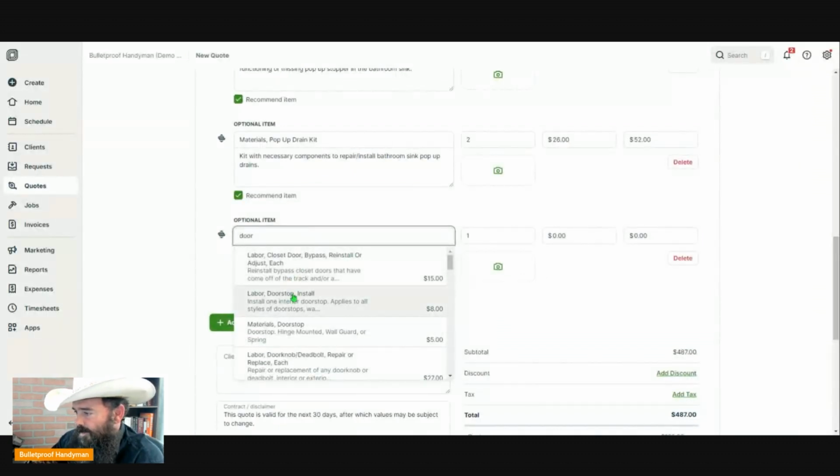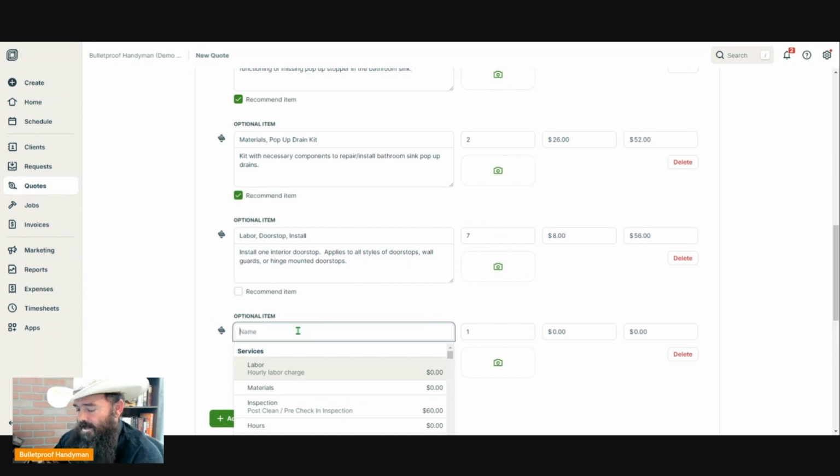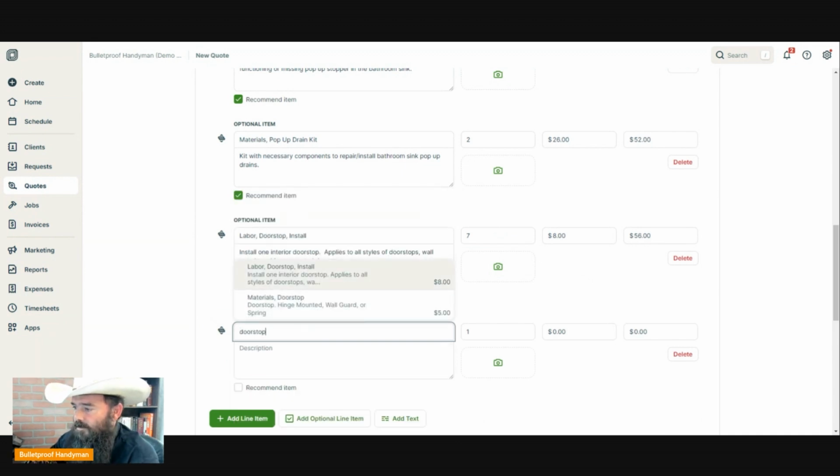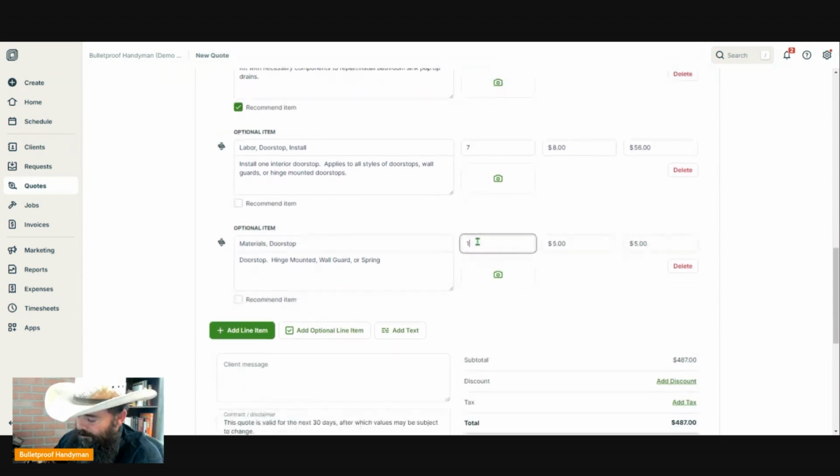Okay. Labor, door stop, install, $8. Maybe there was 7 of them in this house. And then same thing, add optional line item, door stop. Here we go. Materials, doorstop, $5 each. None of them cost more than $5 each, so I'm just charging the maximum amount on every single one of them. We'll go ahead and call that 7.